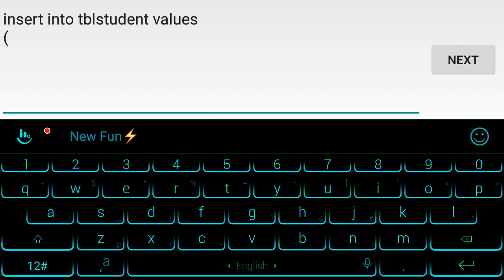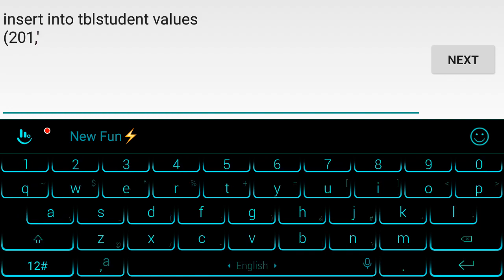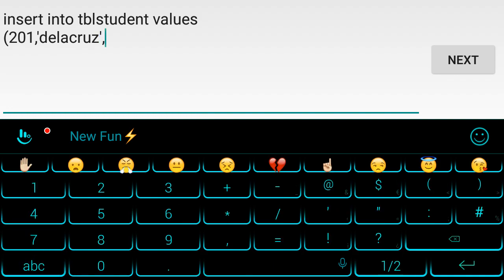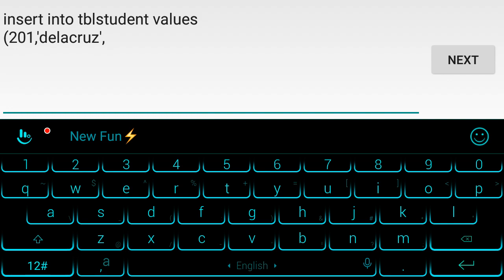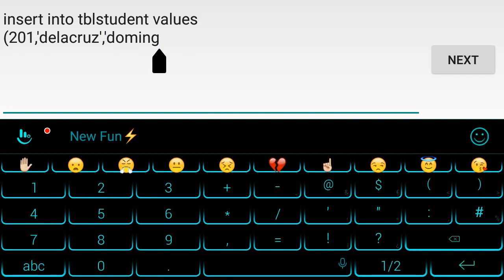then their data. So its student number is, since it is an integer, do not put a single quotation mark, instead use a comma after, and then last name de la Cruz, comma, then Domingo. So this time we will use the single quotation mark because it is text.